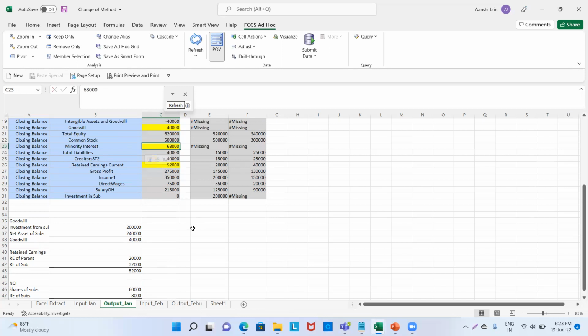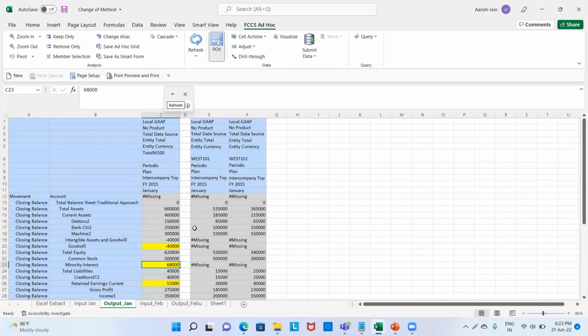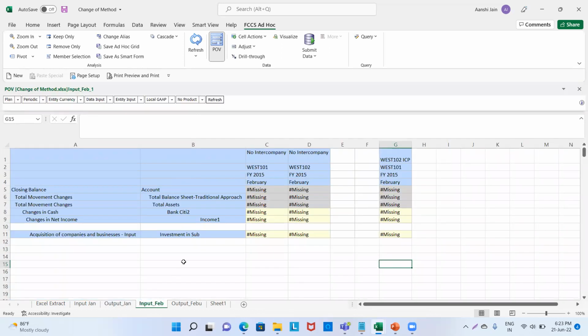Now suppose in the month of February, our ownership has changed, from 80% to where the holding now holds 40% of the shares. When the parent entity holds less than 50%, the method of consolidation will change, and the entity has to follow the equity method for consolidation.